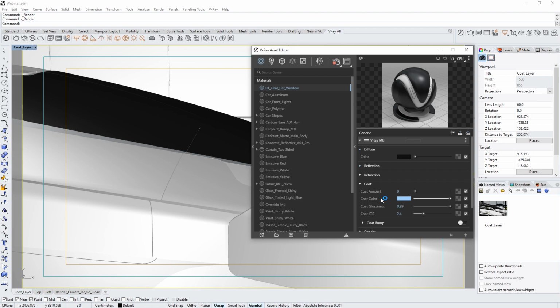The coat color determines the coat layer's color, which I've set to a light blue. The coat glossiness controls the sharpness of reflections, with a value of 1 being perfect glass-like reflection. We also have the coat IOR, which specifies the index of refraction, or how much the light is bent as it enters the coat. To enable the coat, simply slide the coat amount from 0 to 1.